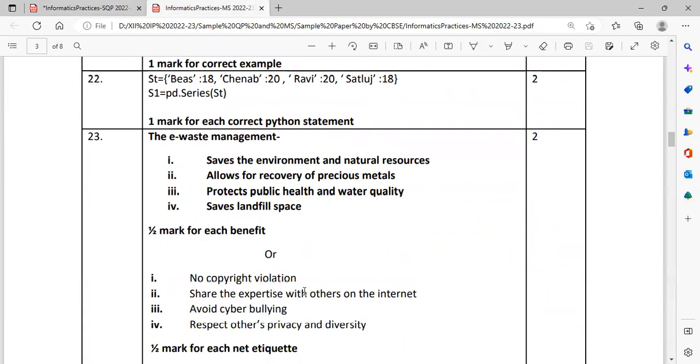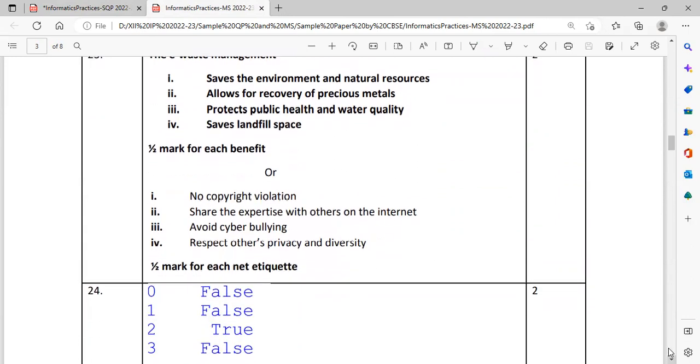Or you can go with any 4 netiquettes. You can follow: no copyright violation, share the expertise with others on the internet, avoid cyberbullying, respect others' privacy and diversity, etc. You can write any 4 valid points. Half mark you will get for each netiquette.